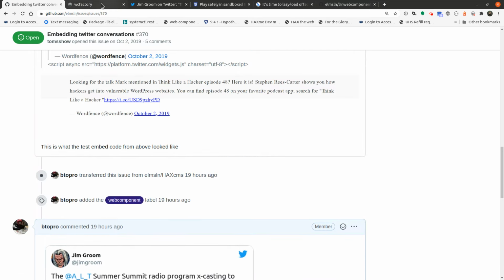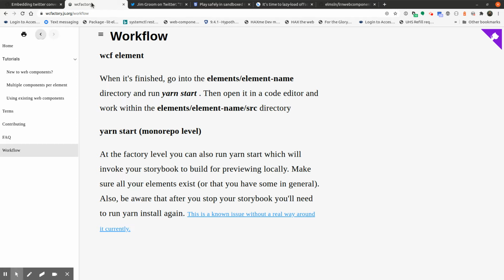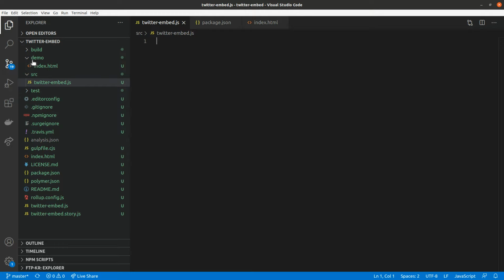So I have gone and executed the WC Factories command, wcf element, just to get that out of the way. Effectively, what that gets us is a little bit of an initial boilerplate. We generally recommend using Open WC. It's open-wc.org for getting boilerplates and getting started. But we manage several hundred web components in our monorepo, and so we had to build custom tooling that mirrors a lot of their approaches.